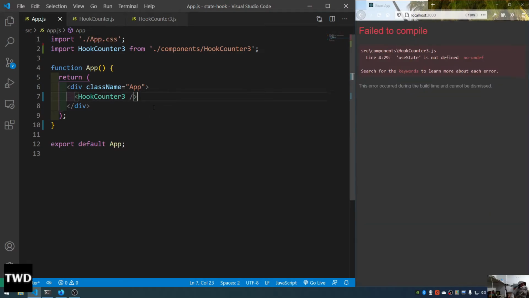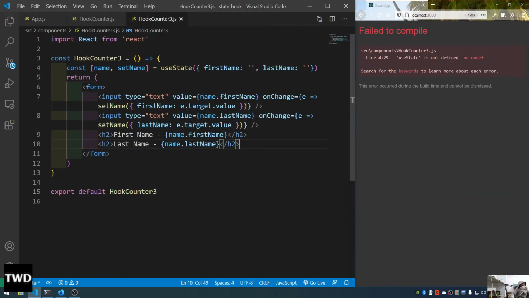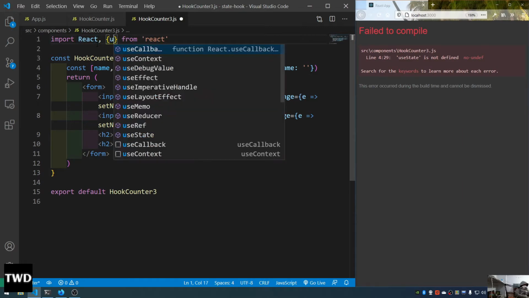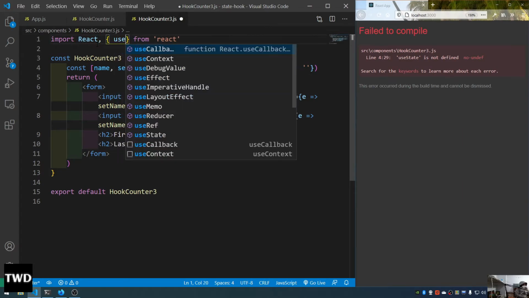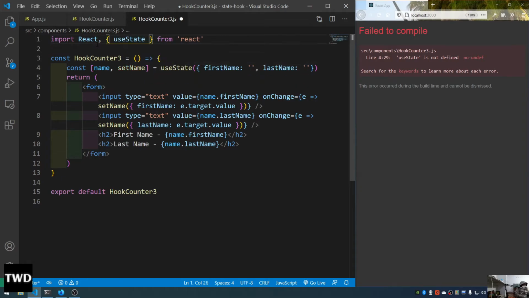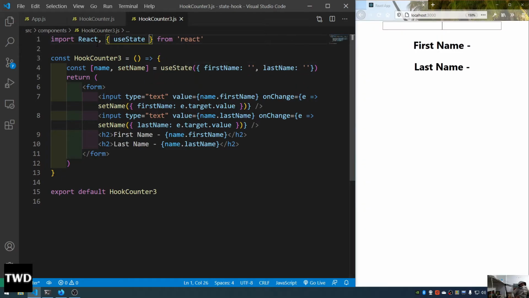Hope it will work. useState is not defined. Okay, see, that's why you have to give the useState, save it. So we have two boxes. This one is for the first name, this one is for the second name. Hope everything works fine. So Bindu, yeah, it is working fine.